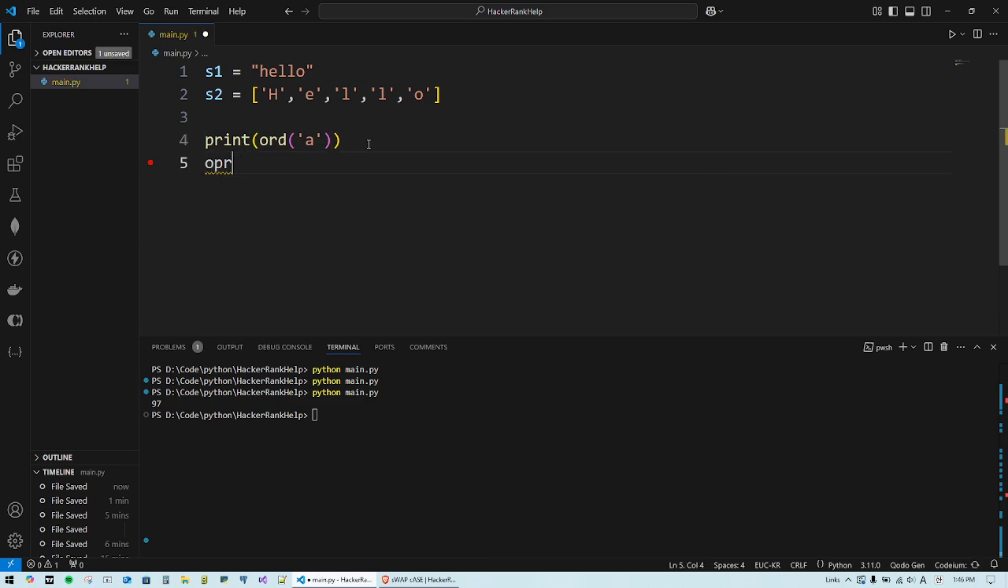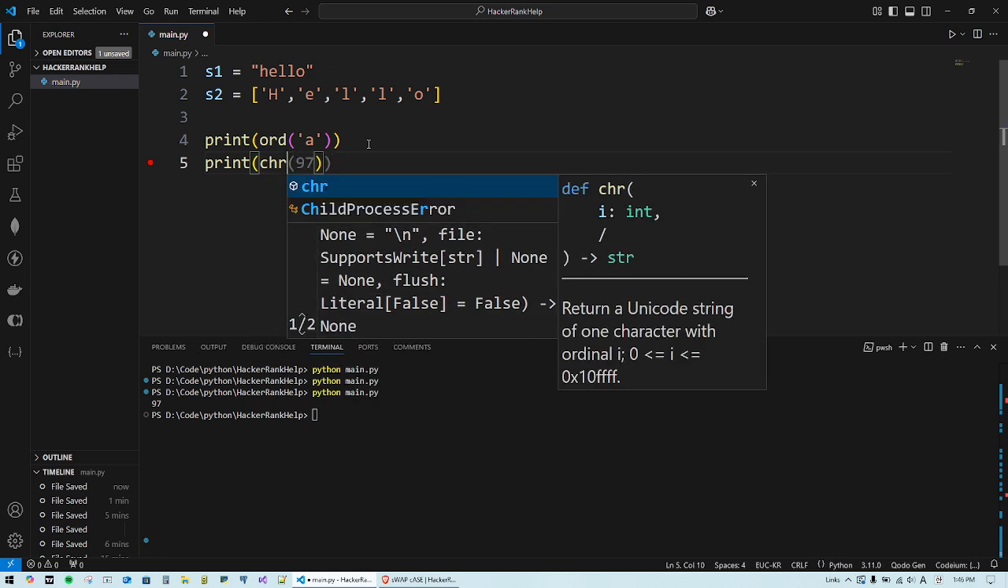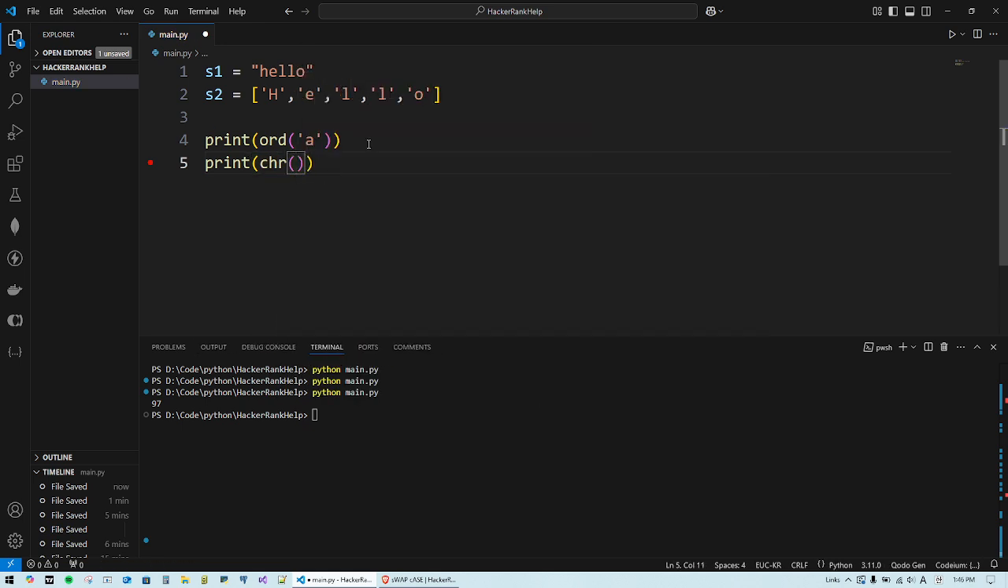But also, the inverse of that is chr. So if we pass in the ASCII value of 97, it'll convert it back into a char. So we would expect to see the letter a again. So yeah, that's what we have, a lowercase a. So this is a turned to a number, and then the number turned back into the char.